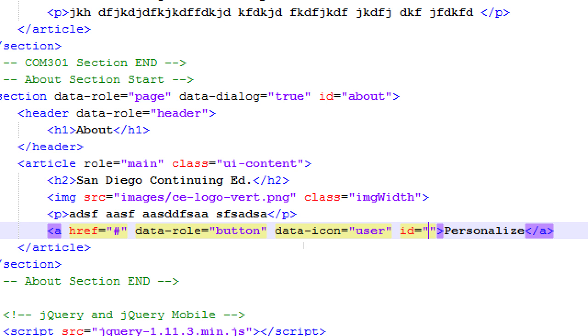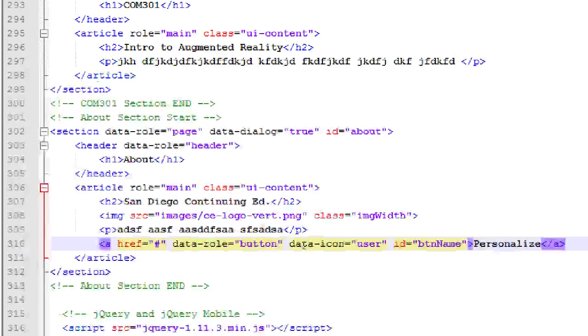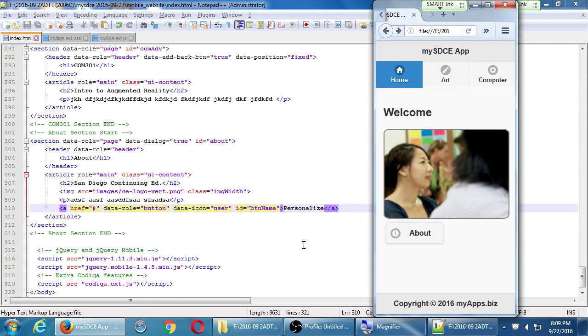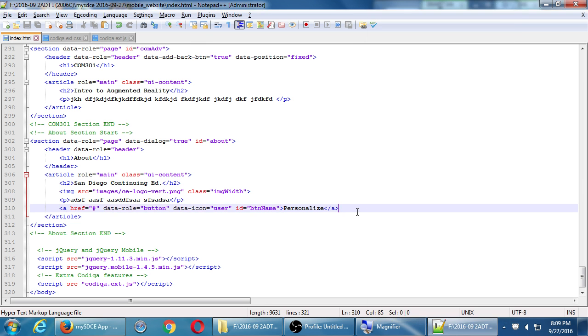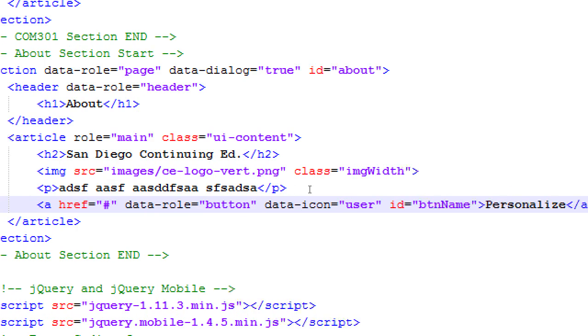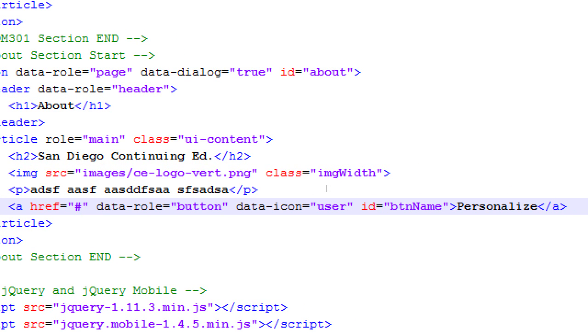We can call this something like btn-personalize. That's a lot of writing. btn-name. Any name will work, of course, but it'll be fine. If you want to see what it looks like, it should be no big mystery, but we'll have a button in the About screen to have the user personalize. The rest then comes in JavaScript. So confirm that this line here is set up properly. There's our button. We're going to jump over to our JavaScript file and write some JavaScript.